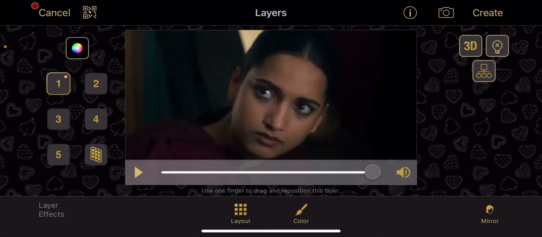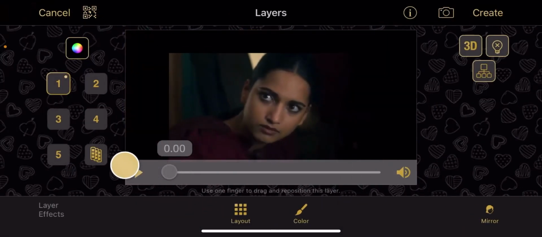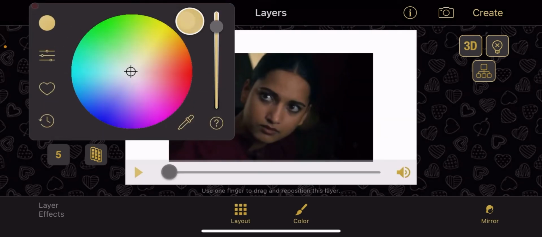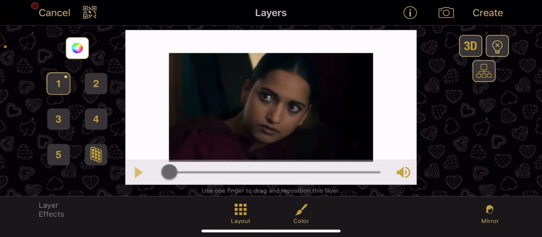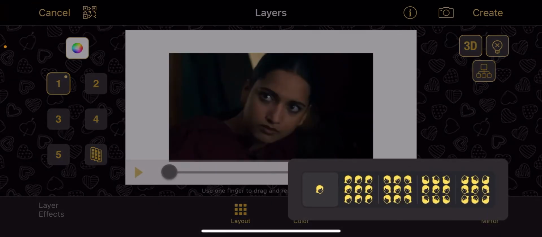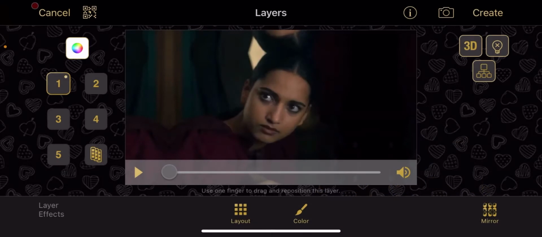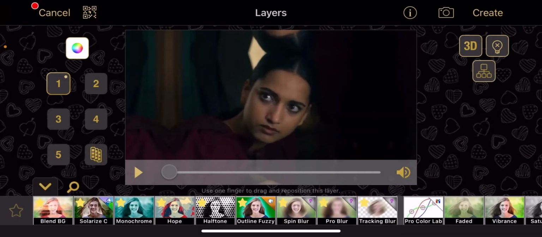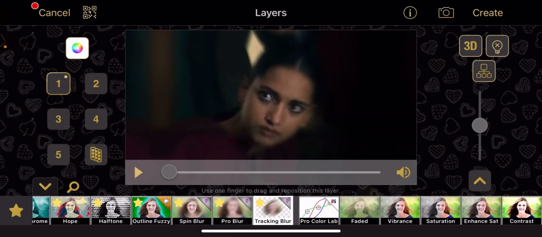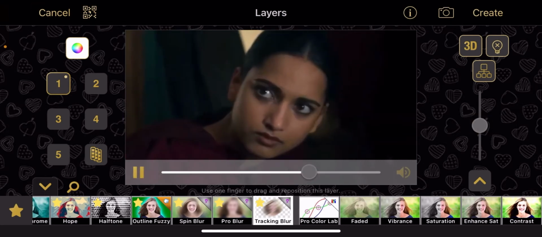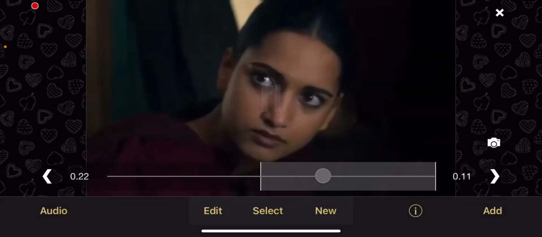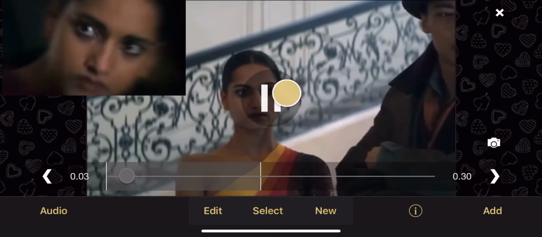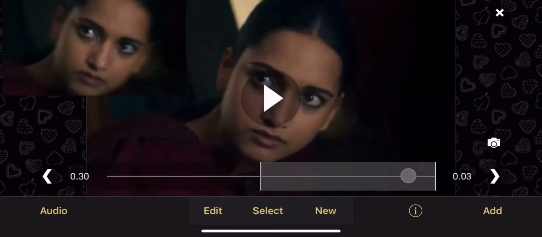You're going to press back, and now for this one, since there's the white stuff around it, you're going to want to go down here to this button, press mirror, and then we are going to put in the tracking blur, if you do have tracking blur, again, so it looks better. You press create, and then that's your first transition. It should look something like that.